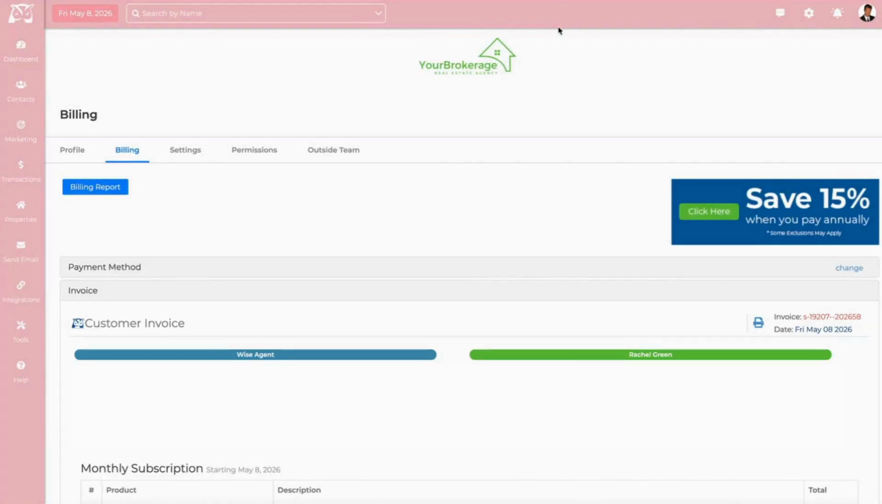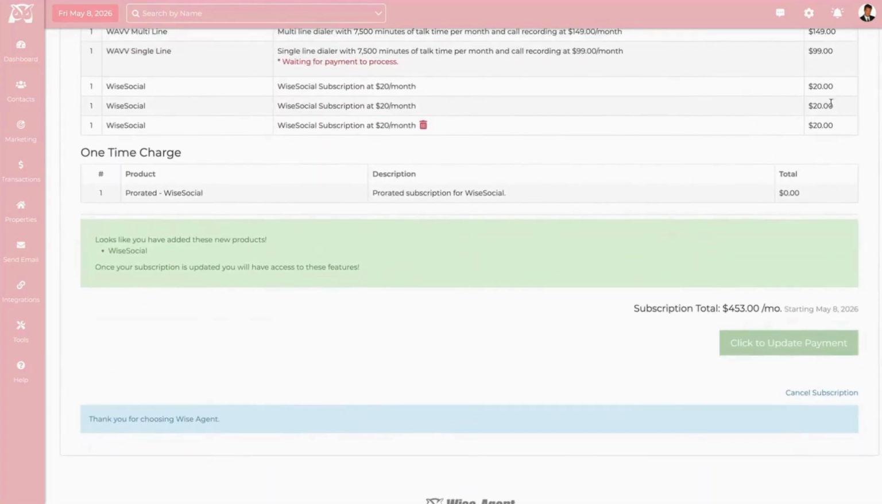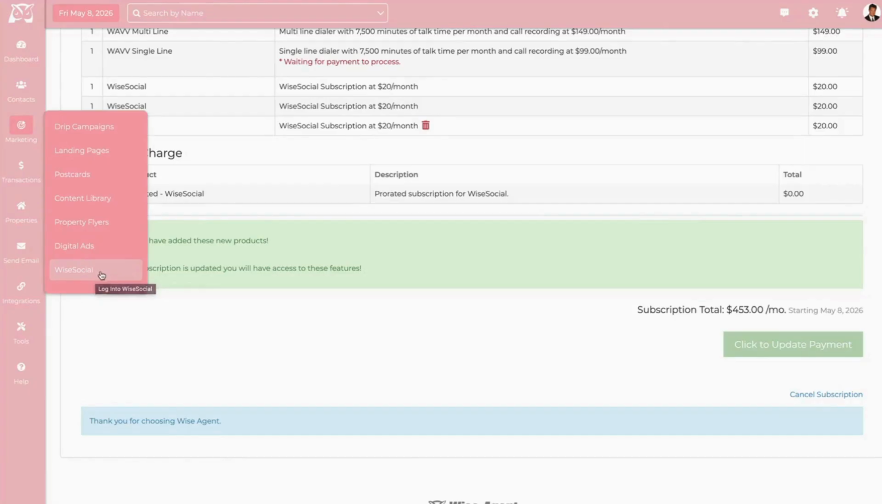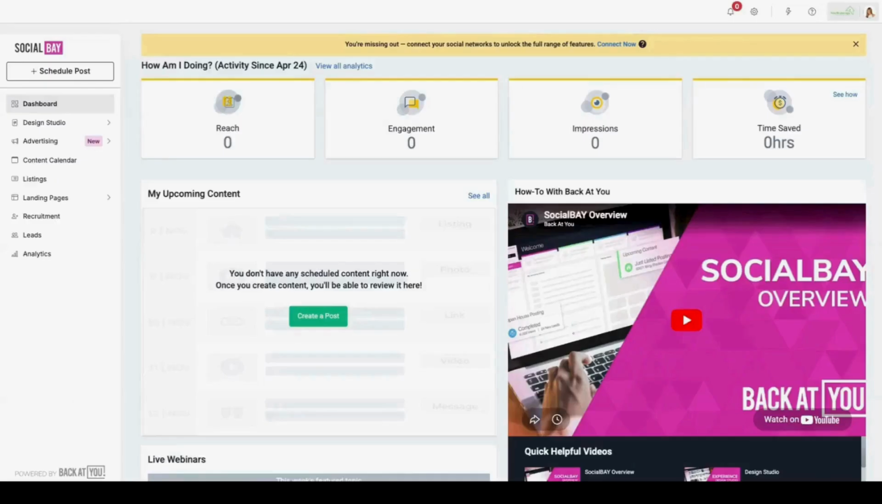Once everything is validated, you'll be taken to your billing page. You'll see WiseSocial added at $20 per month per user. Click Update Payment to continue your activation. Once that's done, you can access WiseSocial anytime through the Marketing menu. Now that you've activated, click back into WiseSocial. You will be automatically signed into your dashboard.